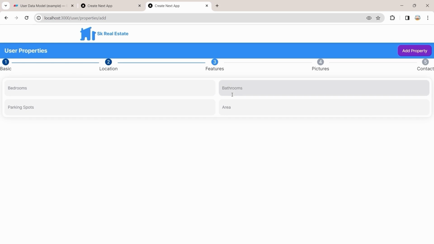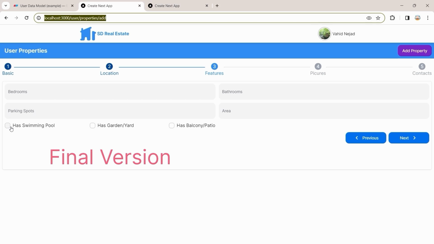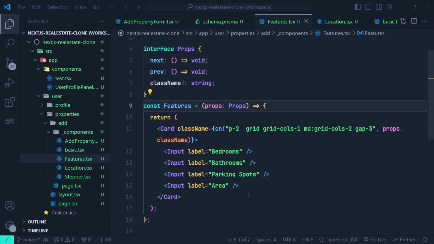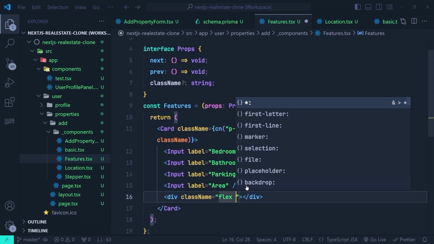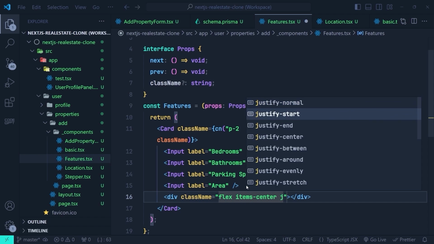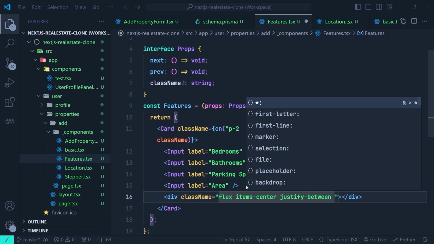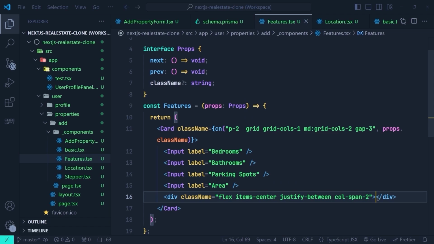We have the bedrooms, bathrooms, parking spots, and area. And let's go to the final version. You can see we need to add these 3 checkboxes here. So I go back to VS Code and go to the features section. We're going to have a div here, and inside this div we're going to put the 3 checkboxes. So let's add a class name. We're going to have flex, items-center, and also justify-between. Okay, now we can span this div through 2 columns. So I say col-span-2, and then here we can put our checkboxes.